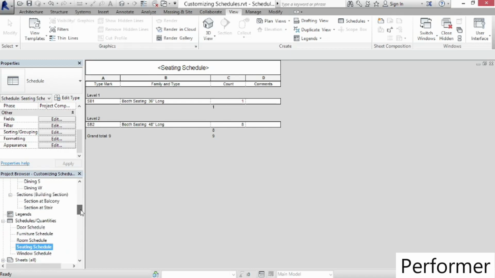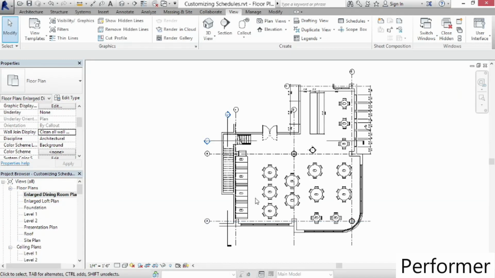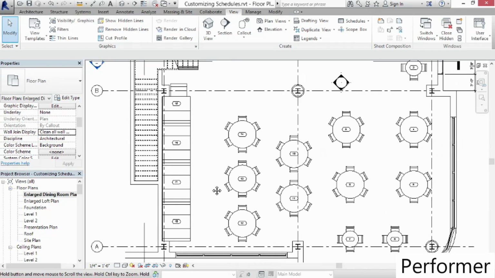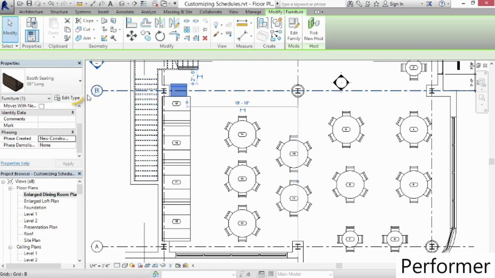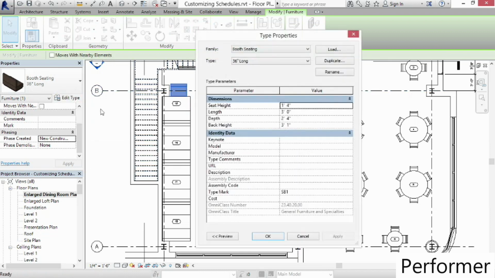So let's go back to my enlarged dining room plan. Let's zoom in a little bit here. And I could hunt around and select each object and go to edit type and look for a designation. And if it's there, fine, leave it alone. And if it's not there, I could type it in, but that's kind of a tedious way to do it.